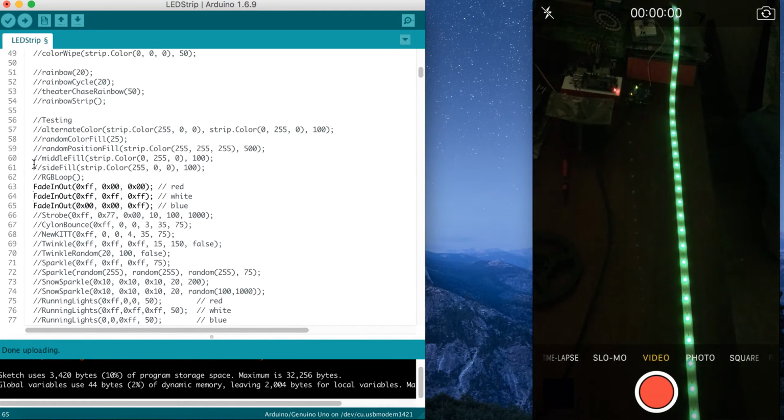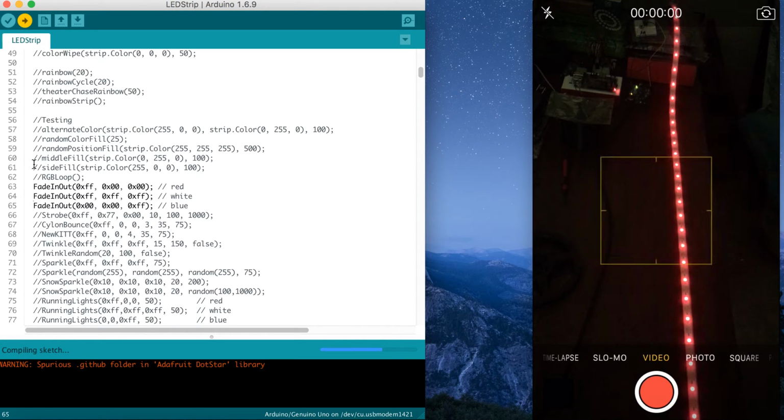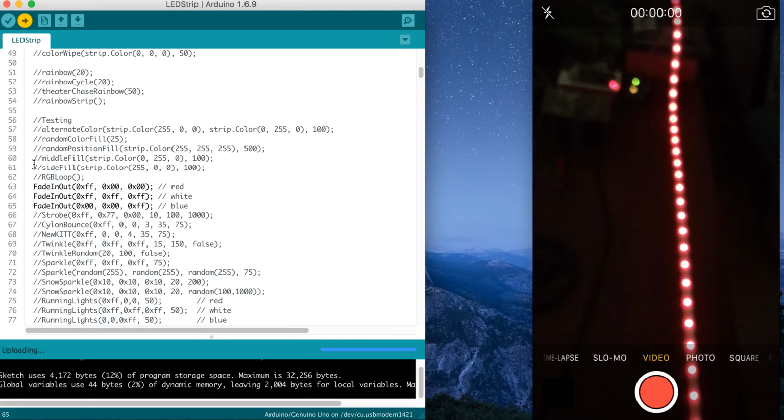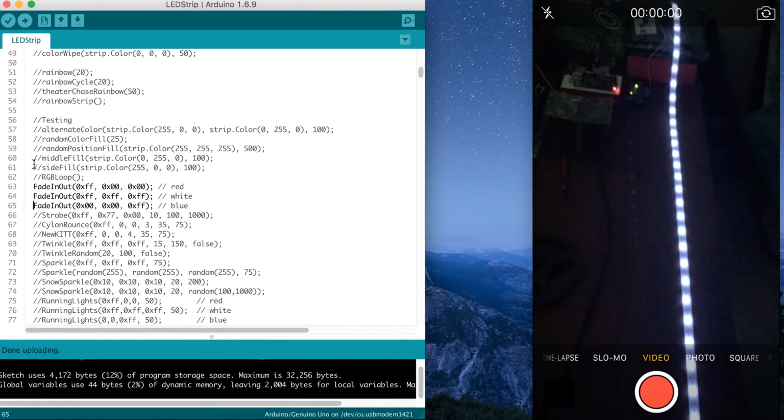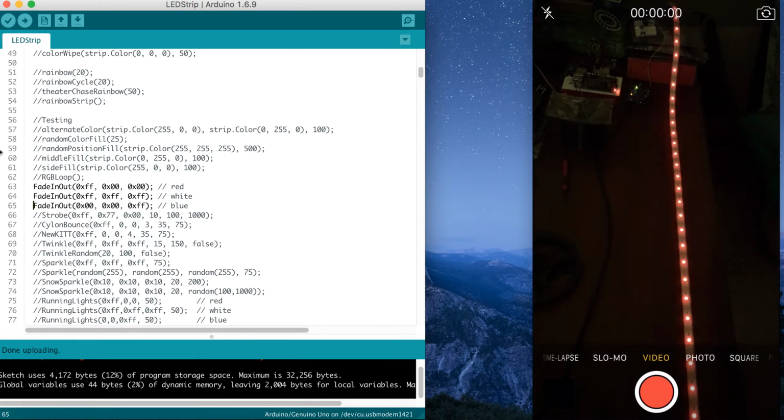Like we said before, that we had the alternating colors for like Christmas. Yeah, here's an example of 4th of July. We've got red, white, and blue fading in and out. A little patriotic display.